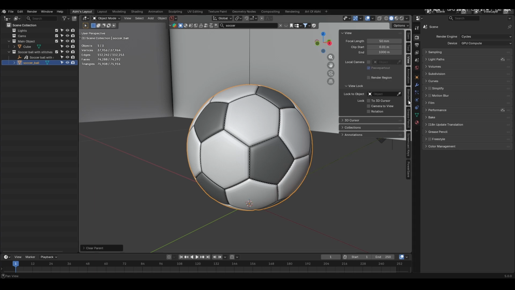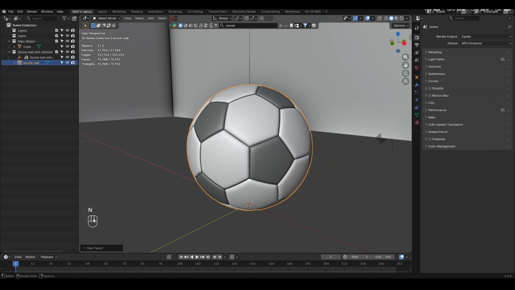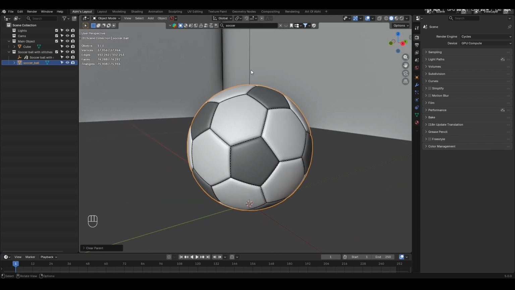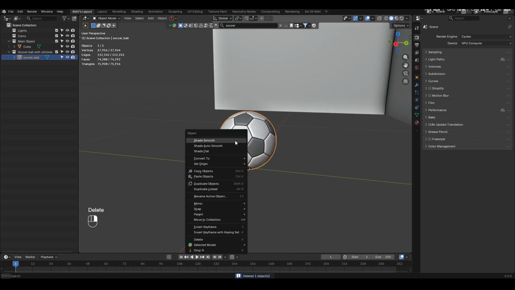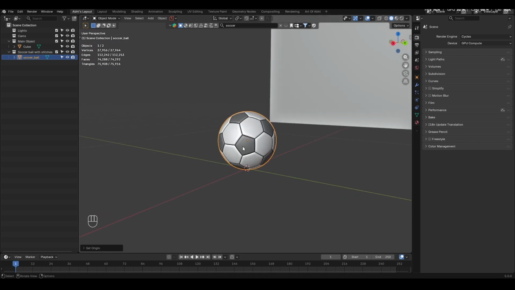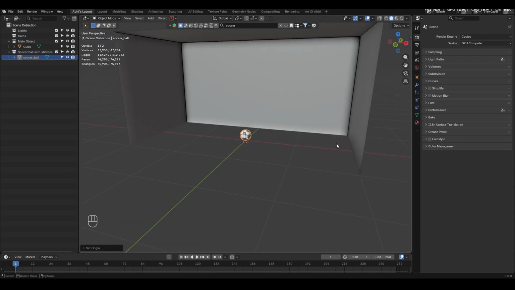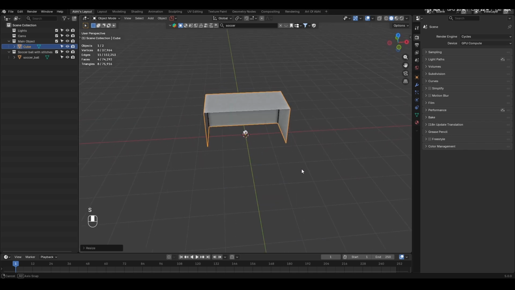Oh, I forgot to enable screencast keys, so now you can see the shortcut keys as I press them. Now select the ball and right click. Go to the set origin and choose origin to geometry. Then select the goalpost and scale it slightly down so its size aligns properly with the soccer ball.